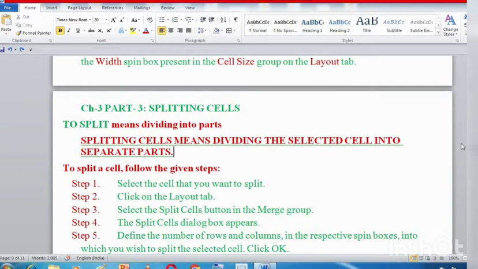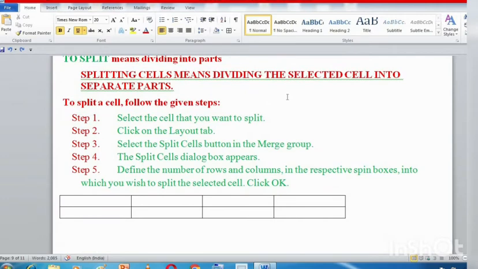Now how to split a cell, I just showed you, but let me show it to you again in a very simple manner. To split a cell we need to follow the given steps. What is the first step? The first step is always to select the cell that you want to split. Suppose I want to split this cell. How to select the cell? You have already studied in the previous parts. Go to the left border of that cell and click once, and the cell will be selected. So I have selected this cell.